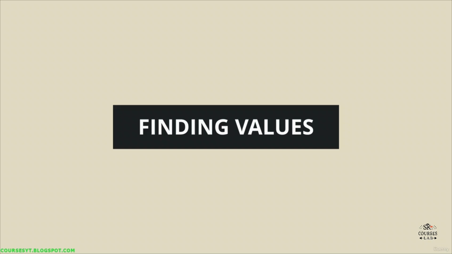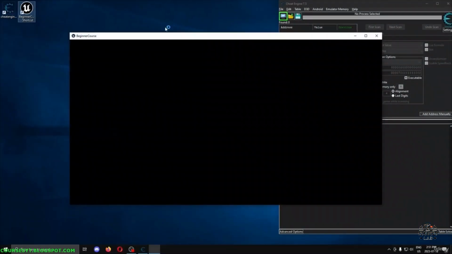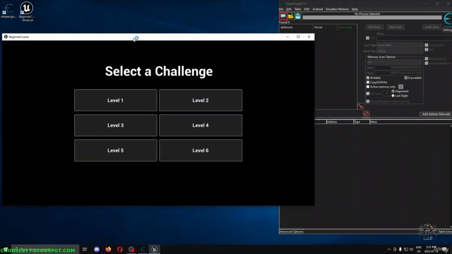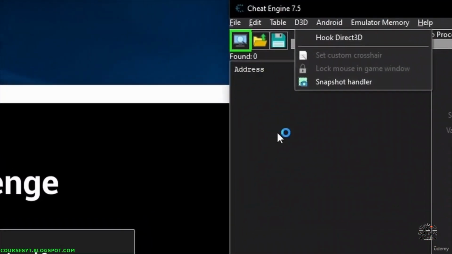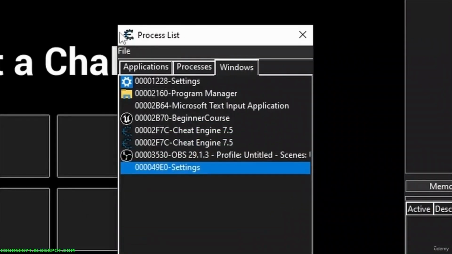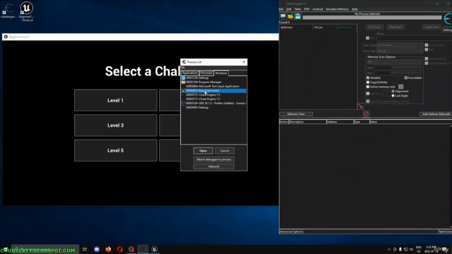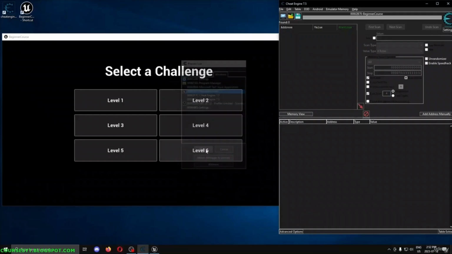Great, so now let's look at how Cheat Engine works and let's get over the first level in the video game. So let's open Cheat Engine and then open the game. And then once we have both open, we'll go to the top left here of Cheat Engine where there's this red and green highlight. And this will bring up the process list, so every program that is open within your computer. And within this list, we can find the video game. So here, beginner course, double click on it or press open.